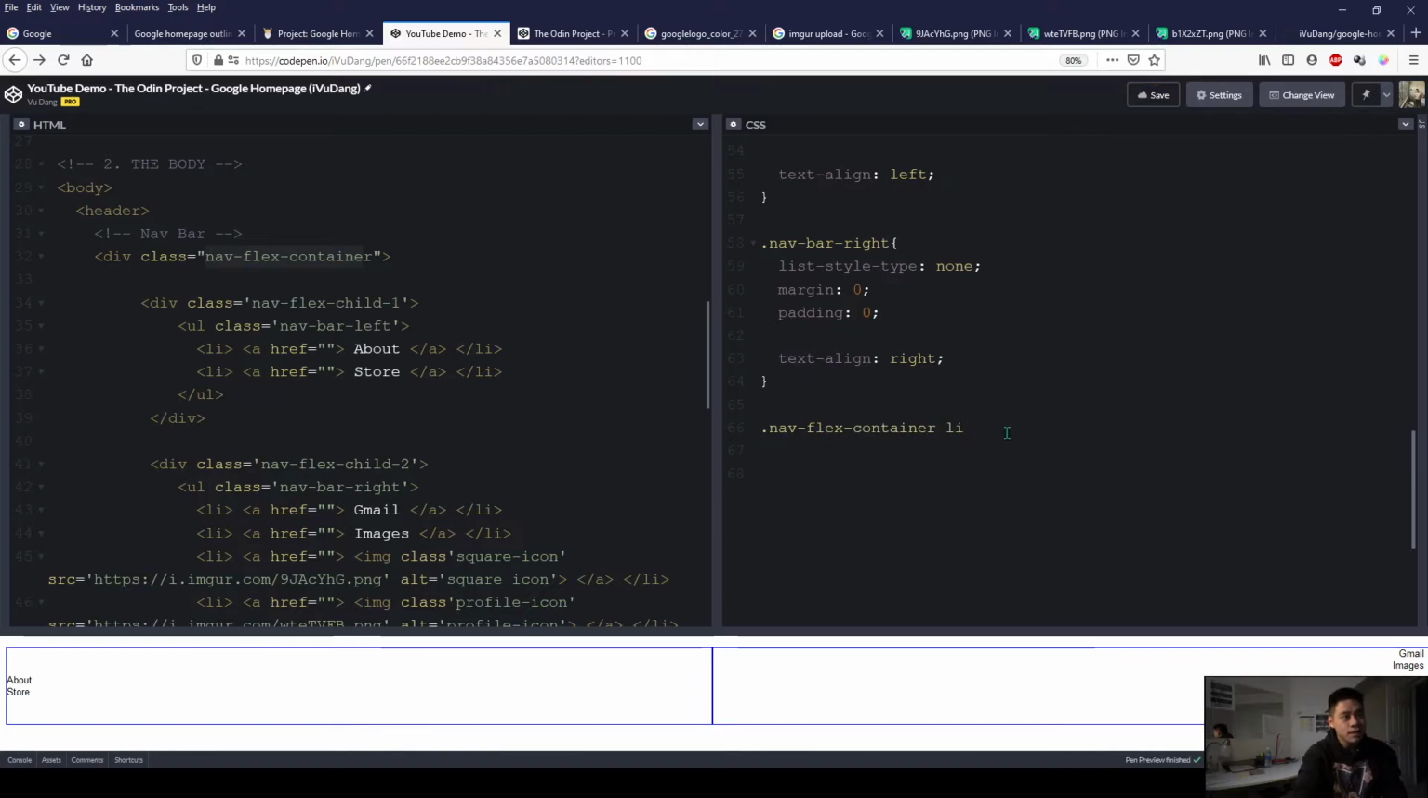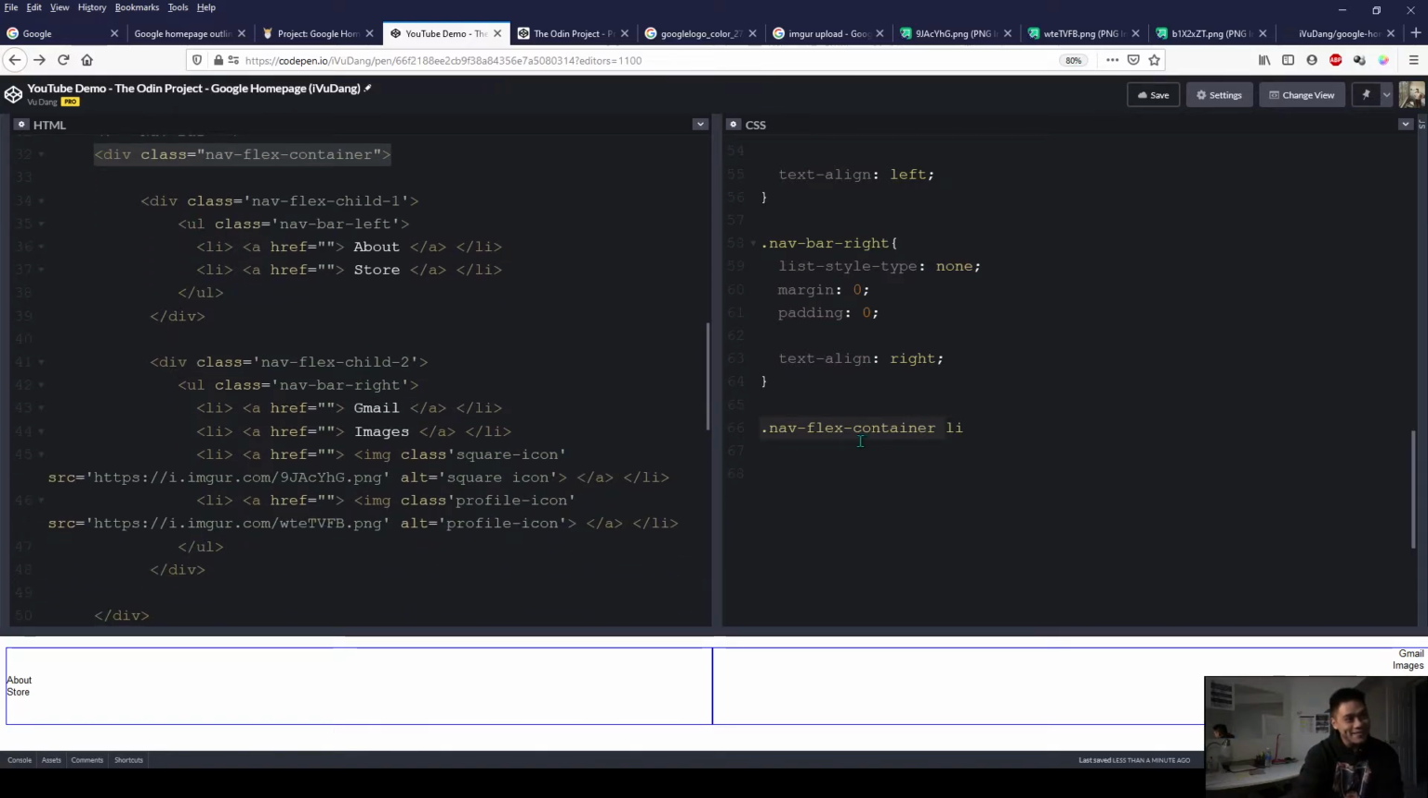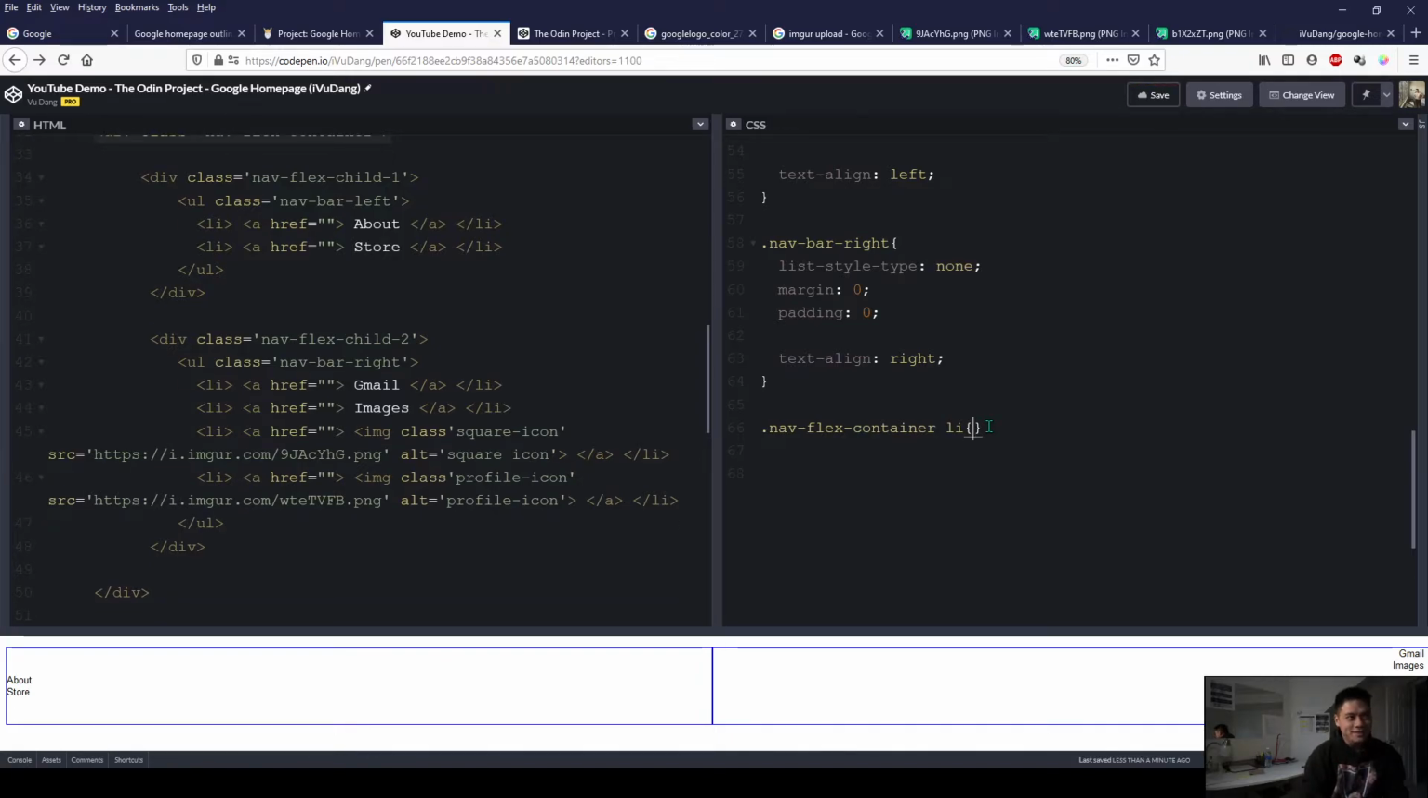So this essentially means all listed items that are within the nav flex container reference, which is this one, that kind of envelopes. Is that a word? That kind of captures all these sub elements, right? So envelope. I'm pretty sure that's a word. Okay, whatever. Okay, display inline block.